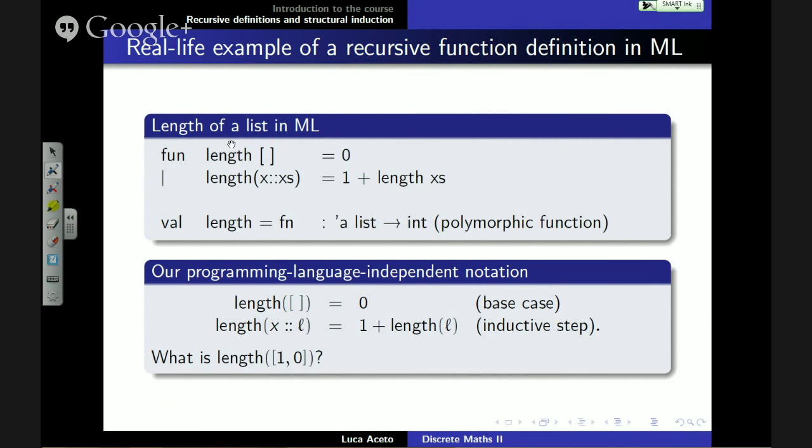Now, how do we write this type of function? Well, we make it even more programming independent. And this is how we are going to write functions like this. What matters is the structure of the definition. This is pseudocode, but it looks a lot like real code in a functional programming language. You want to define a length function over lists of bits, or over lists in general. How is it that you define it? You define what it does on the base cases, the empty list. In this case, the length is 0.